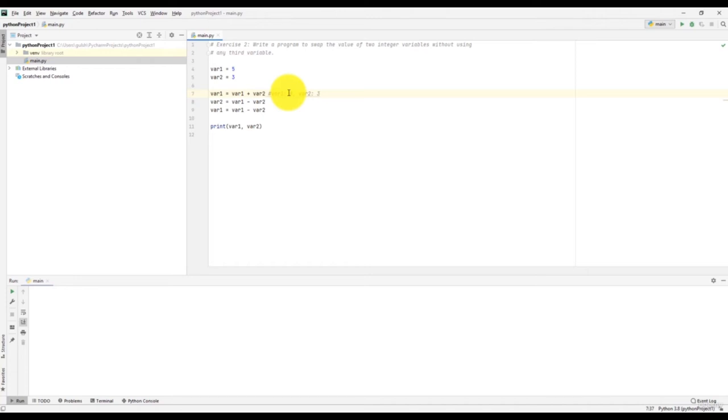Now in variable 2, we need to get the original value of variable 1. How to get the original value of variable 1? That is to calculate the difference of variable 2 from the total. If we do this, then variable 2 will get the original value of variable 1. That is why we are saying var2 equals var1 minus var2. After this statement is executed, the value of variable 1 will remain the same as before, that is 8, and variable 2 will now change to 5. Right? Now variable 2 has got the original value of variable 1.